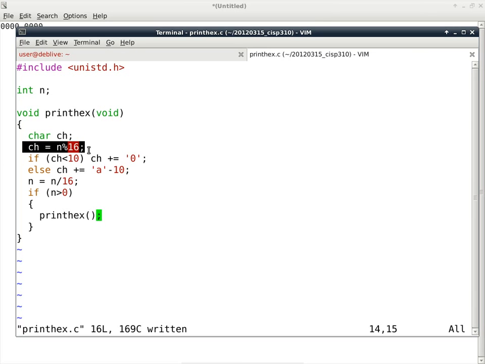Ch is n mod 16. In other words, I'm taking the least significant 4 bits of the number, extracting only that part, and putting it into the variable ch. What do you think is the range of the value of ch? It can go from 0 to 15, which is the range of a hexadecimal number. But in order to print a hexadecimal number, I cannot just print out the codes 0 to 15, because those are unprintable characters. The characters corresponding to ASCII 0 to ASCII 15 are non-printable.